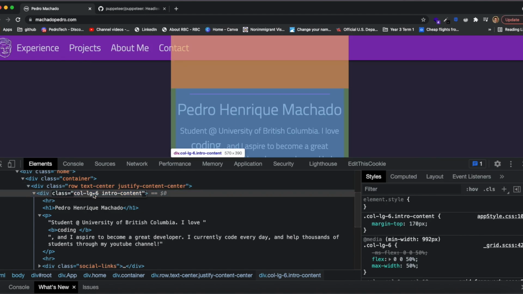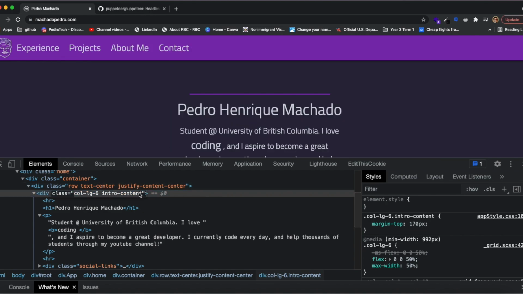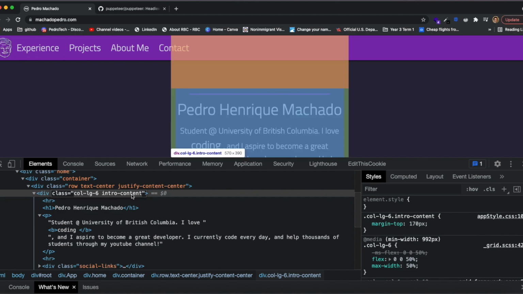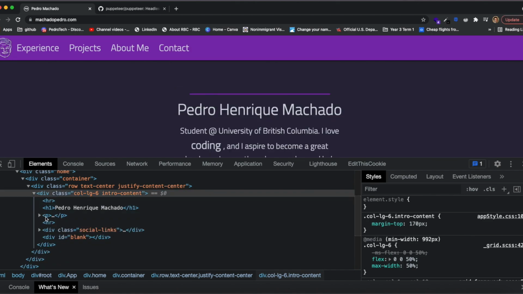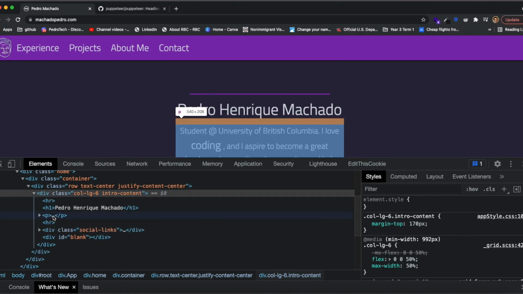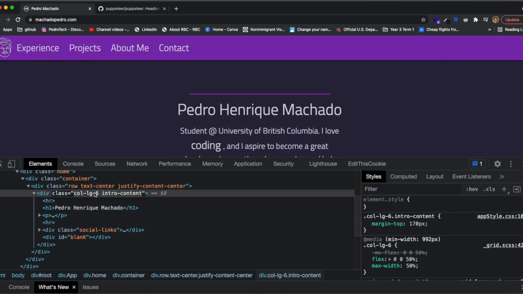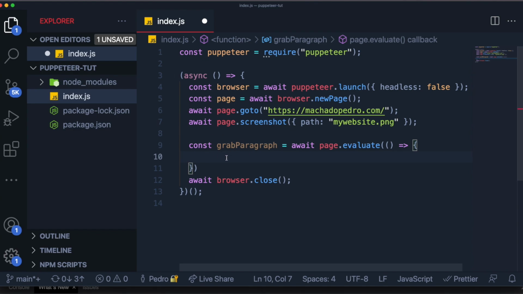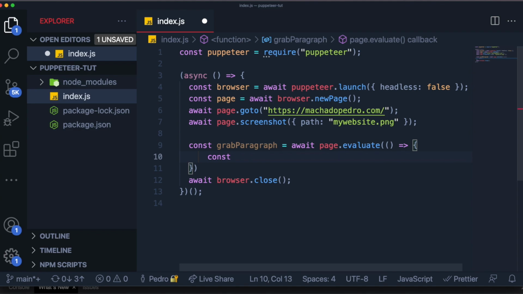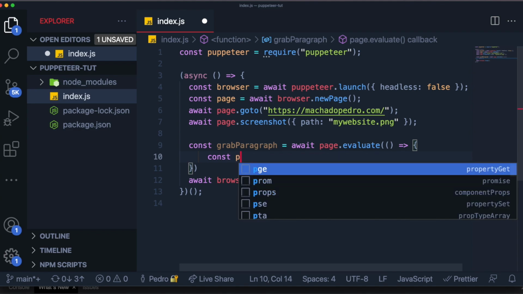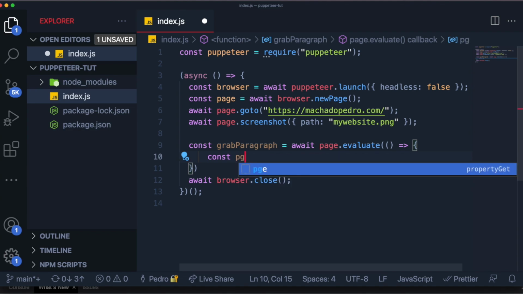So what I can do is tell my bot to look in the page where there's a div with this class name, and then grab the only paragraph that is inside of it, which is this thing over here, right? The p tag. So what I'm going to do is copy this class name, come over here to our Visual Studio Code, and then say const, and let's call it paragraph. I'm going to call it PG for paragraph.